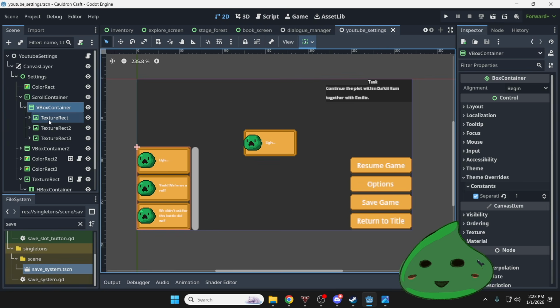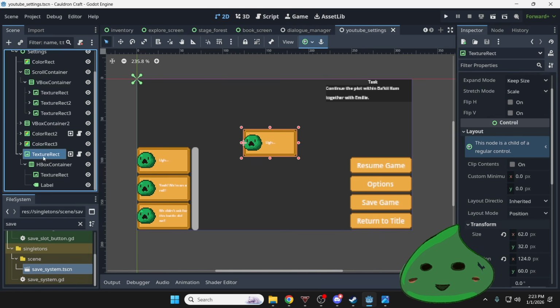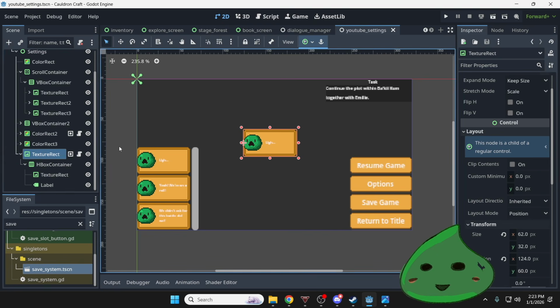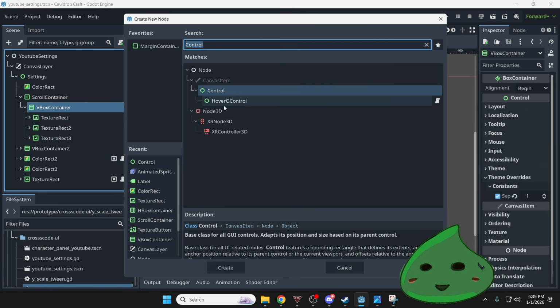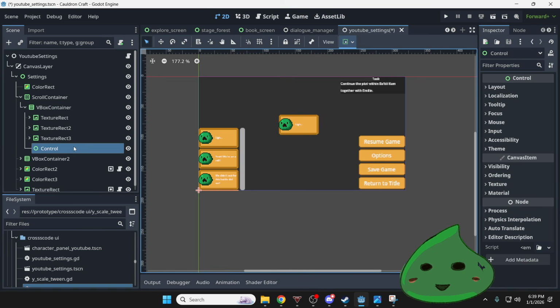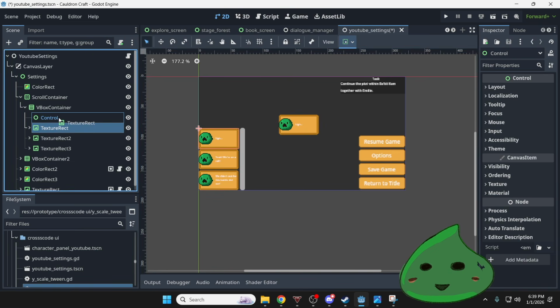Strictly because we got these texture rects inside the VBox. At the very start, I copied this and pasted it into settings. Right here, it doesn't have a vertical box as a parent, so I can freely change the size, I can freely change the scale. So we just have to give it another container, which is what we're going to use a control for. So if I have a control node, I'm just going to create one willy-nilly, and I'm going to throw the texture rect in.